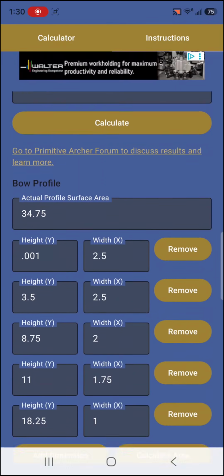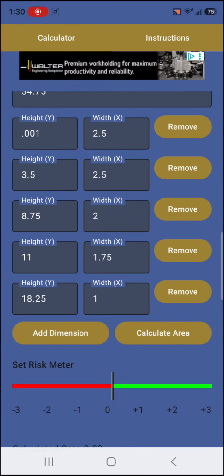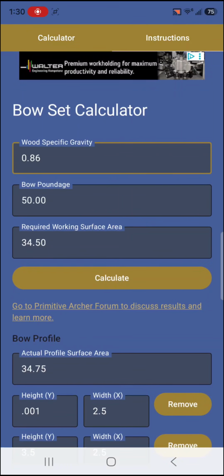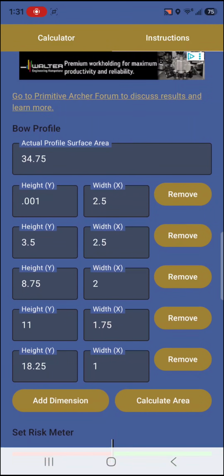All in all, it's a pretty accurate, actually it's a very accurate app, very handy, and it will help you increase the performance of your builds and take away the guesswork when you want to build a hypothetical bow and see what it'll do without actually having to build a real bow.